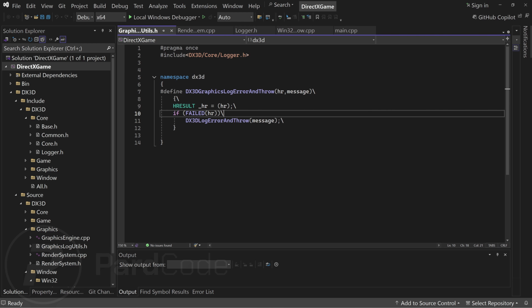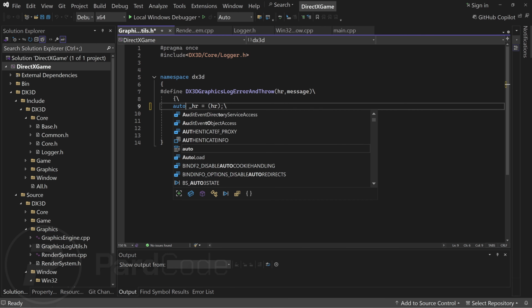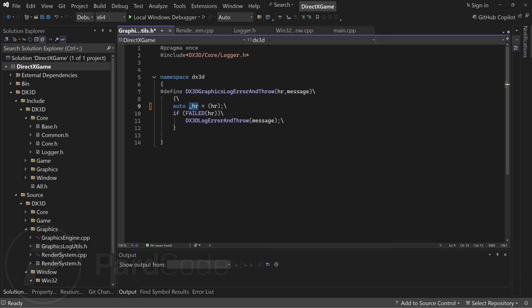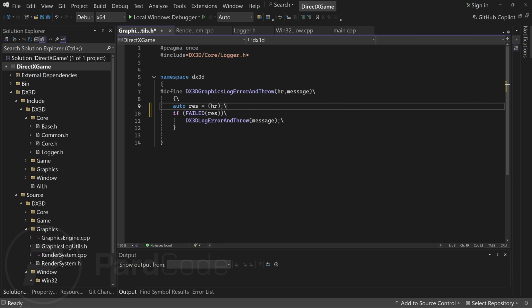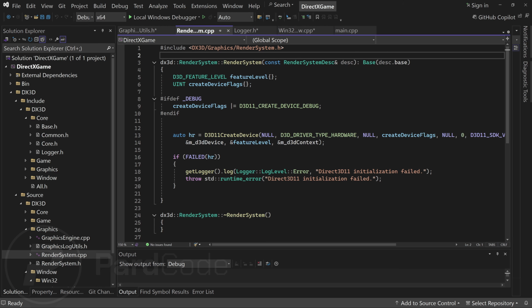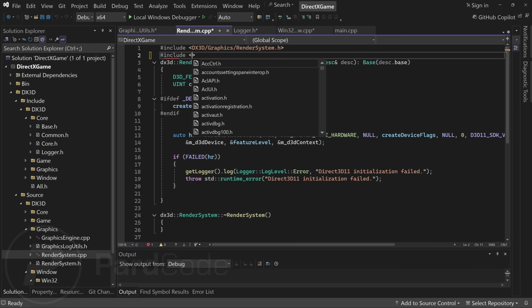Here, an important thing. Make sure to pass res to the FAILED macro and not the original function call, otherwise we would end up calling the API function twice. Cool, now we can use our new macro in the render system C++ file.